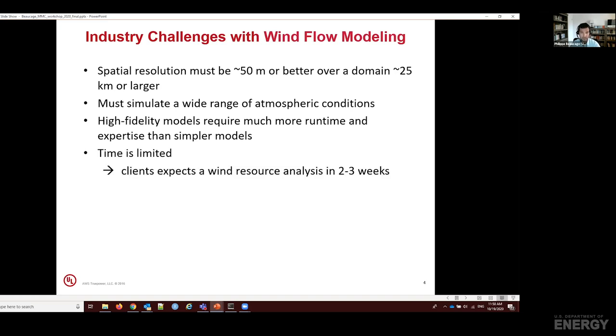Time is limited. Clients expect a wind resource analysis in 2-3 weeks. So we can't wait, you know, a week or more just for the wind flow modeling, typically. Our bankable energy production reports are due in about 4 to 8 weeks. By bankable, I mean reports that are accepted by banks or other lenders.